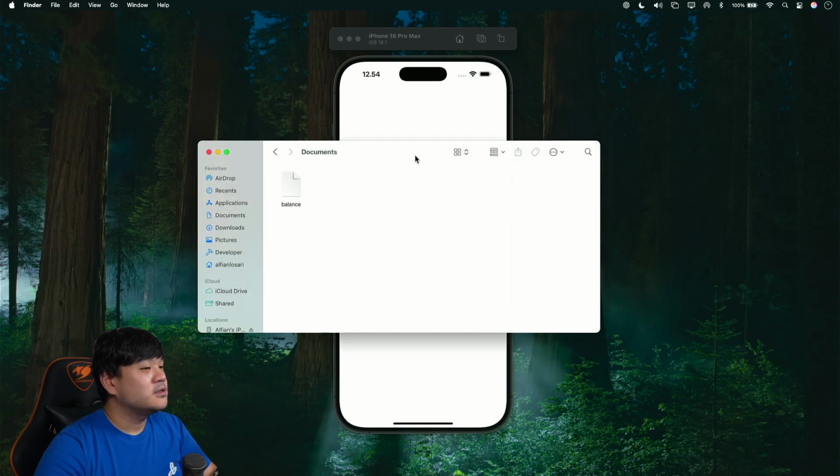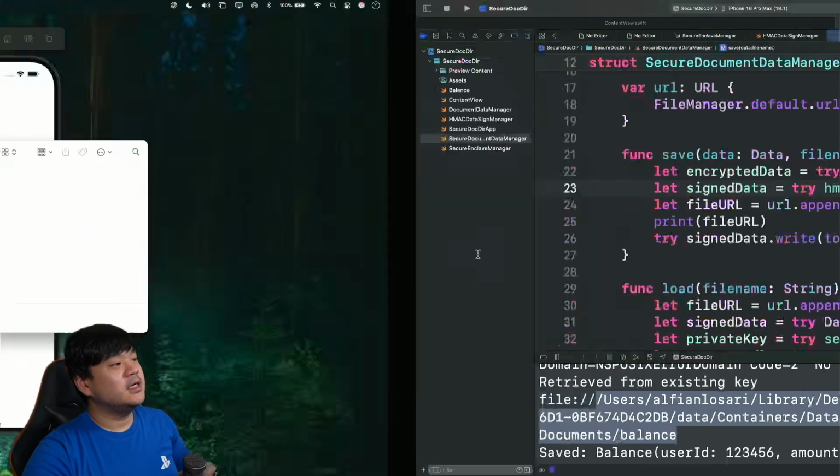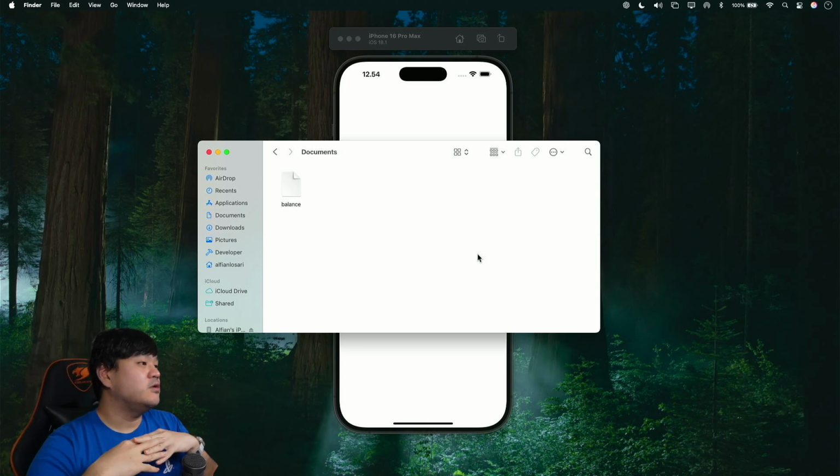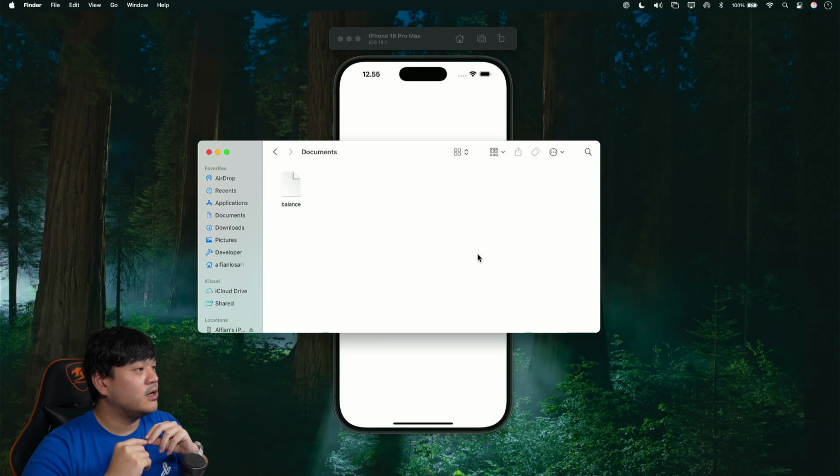So that's basically the implementation of securing the document directory using Secure Enclave as well as HMAC for the digital signature. I hope you learned a lot from this video, because I also learned a lot regarding the algorithms to encrypt and decrypt as well as digital signatures. It's a complex topic. I know it's not my domain, but I will try to explain as much as possible to you, while also learning myself.